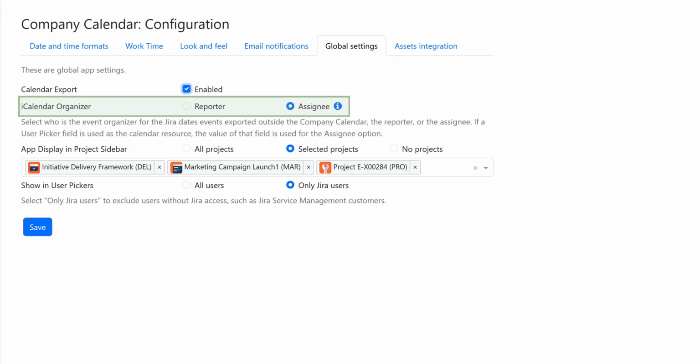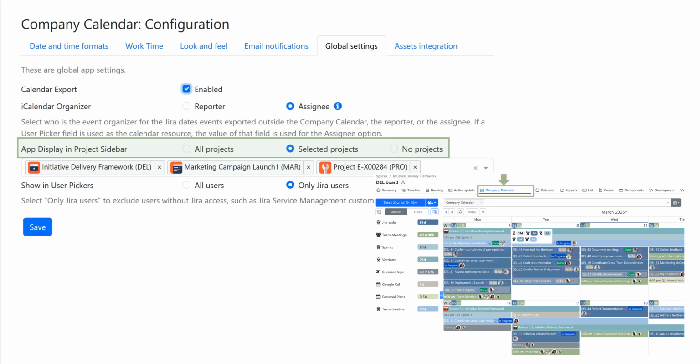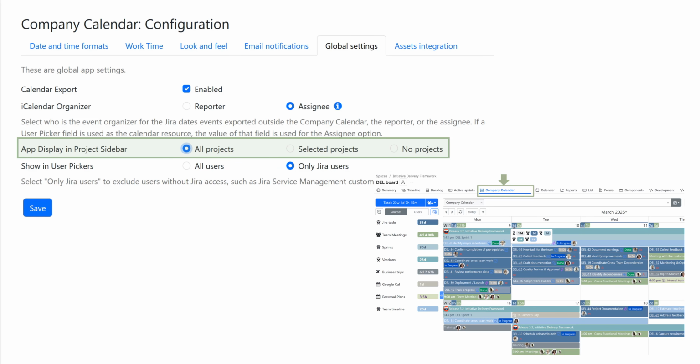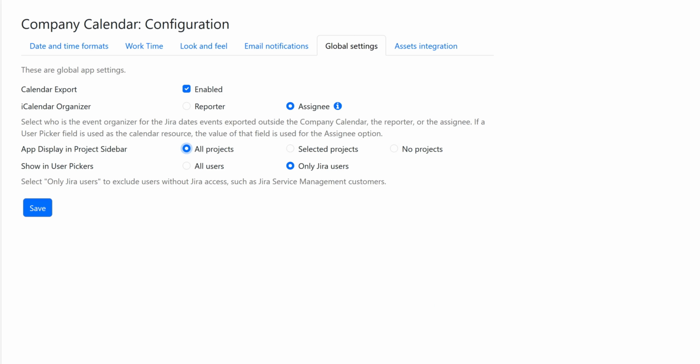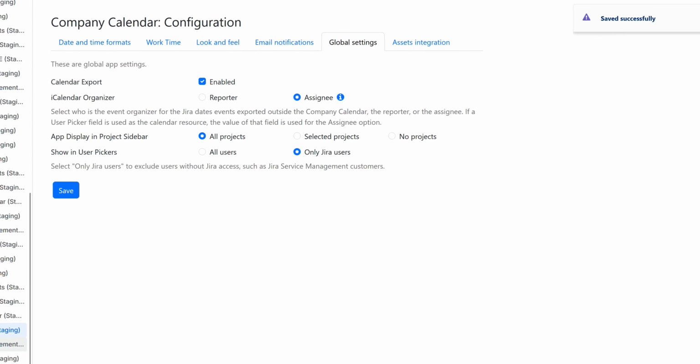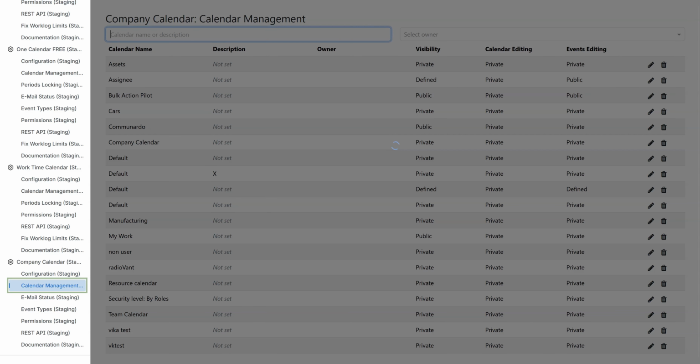iCalendar Organizer. Define whether exported events use the reporter or assignee. App display and project sidebar. Choose if the calendar appears in Jira Space context, in all projects, or just selected ones. Show in user picker. Select only Jira users to exclude Service Desk users who do not have Jira access. These settings help you align the app with your organization's policies and workflows.